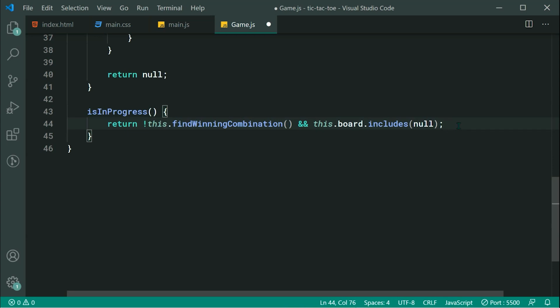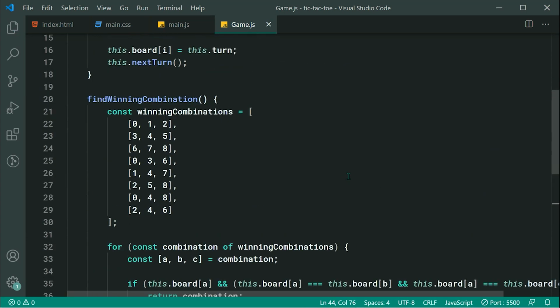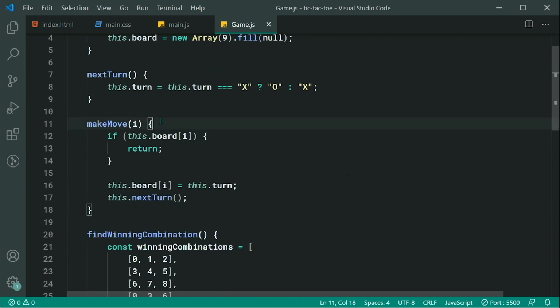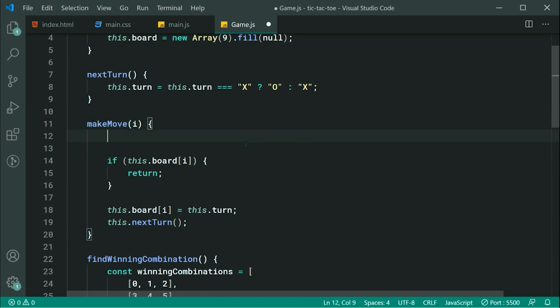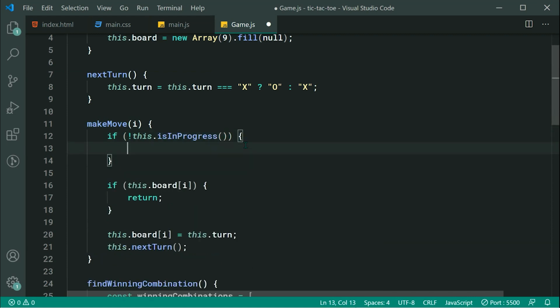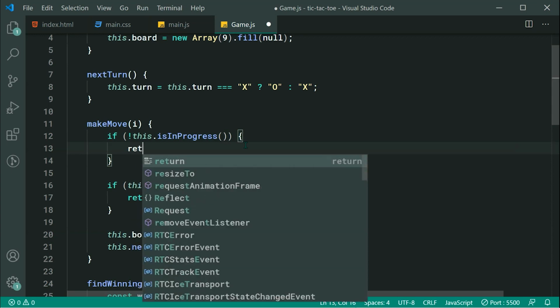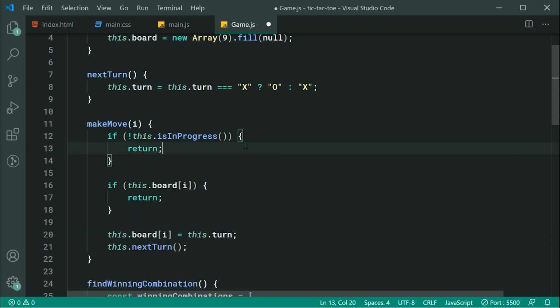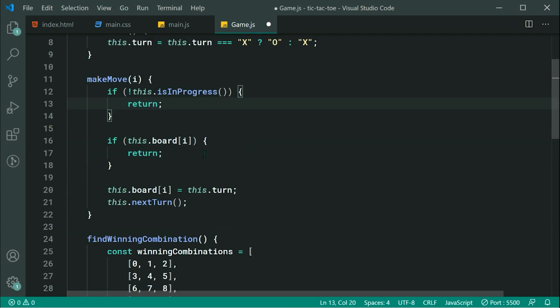So now, saving this right here, we can now move on to once again the makeMove method, and we're going to add a few more conditions inside of here. So we're going to say right here, if not this.isInProgress. Okay, so if the game is currently not in progress, then we don't want to proceed with the move because of course the game is done. We can't make a move if the game is done. So we're going to return right there to of course stop the execution of the function, and also with the next turn, we don't want the next turn to be toggled if there is a winner.